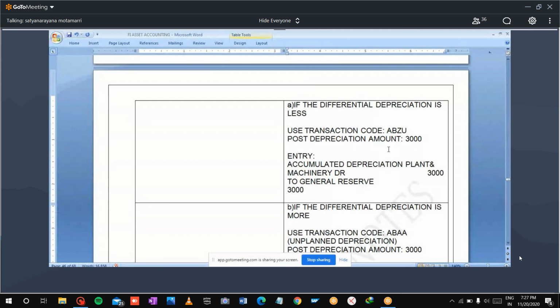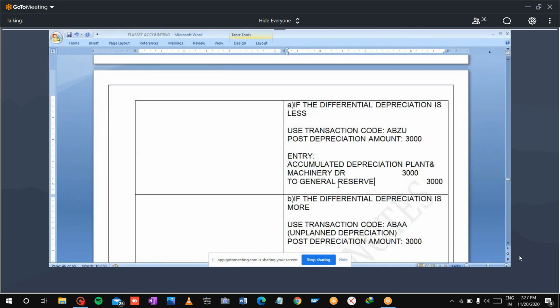The entry will be like this: accumulated depreciation plant and machinery account debit, credit to general reserve. Why general reserve? This 3,000 is earlier years' depreciation. I cannot go back and change the figures. Whatever difference there is, you have to adjust in the opening reserves. This is an LDRC amount.